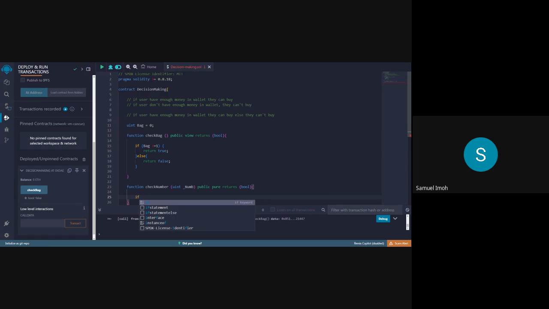There are other types of scope like payable and the rest. Okay, so we'll talk about the fundamental scopes and visibility in our next class. Okay, so for now we are using pure because we are going to be affecting a calculation.